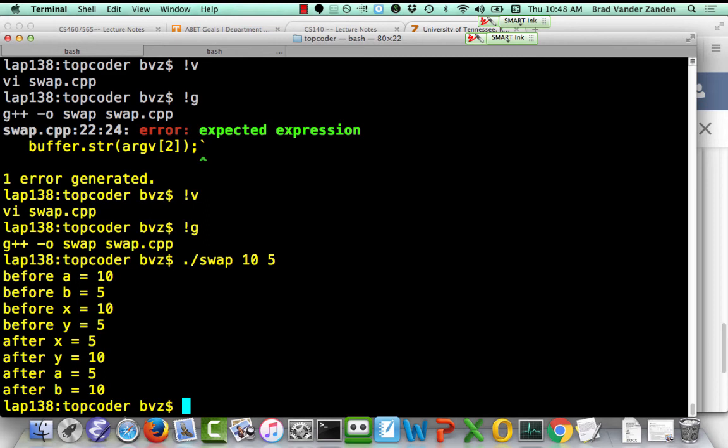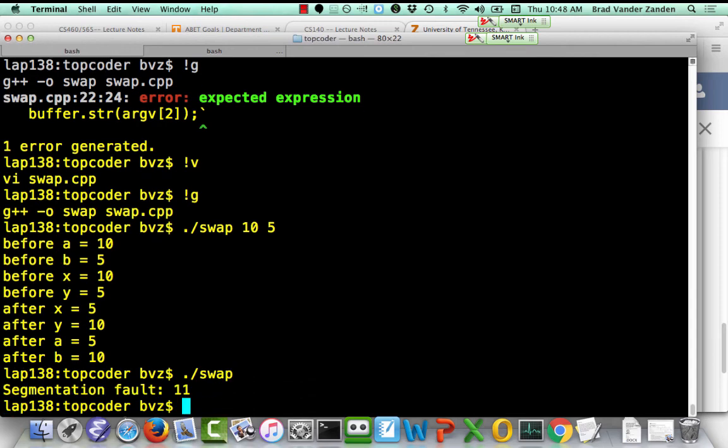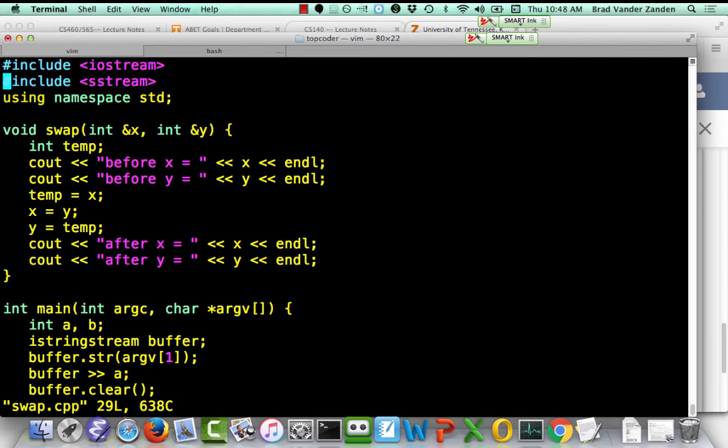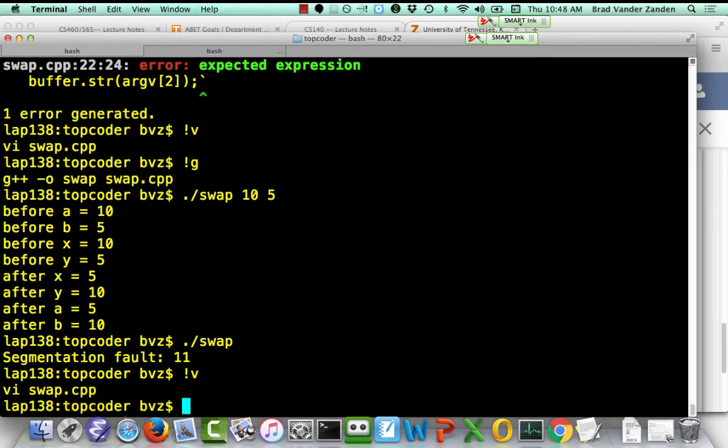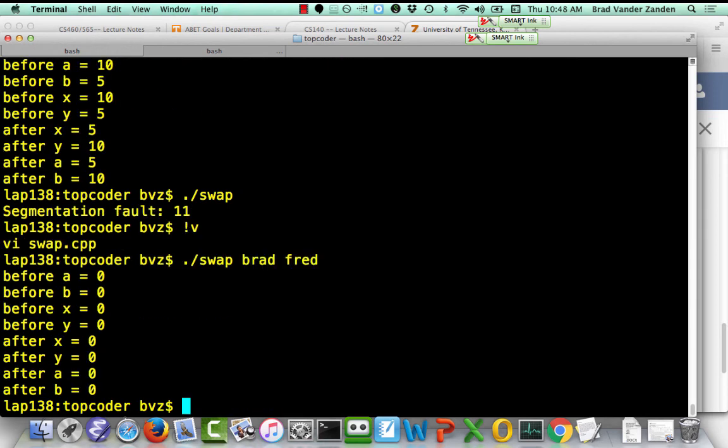Okay? Let's say I forgot an argument. Segfault. So always important to check to make sure that you got the expected number of arguments. Okay, let's say that I said swap Brad and Fred. It didn't work so well either. That's why it's important we make sure the user entered valid input. So I know it's a pain in the neck, but you need to do it.